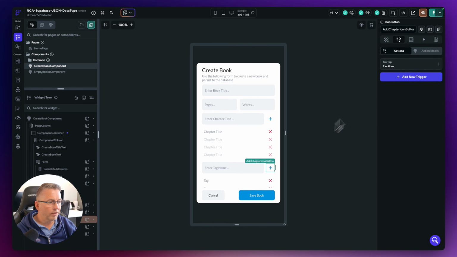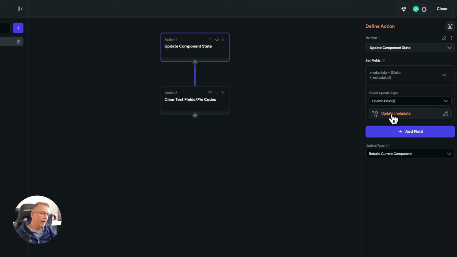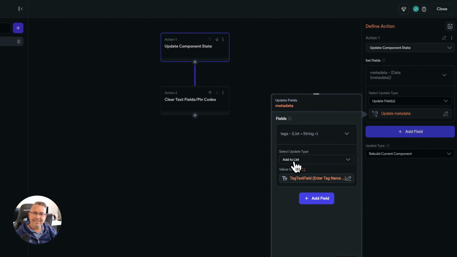If I hit the little plus, open up the actions itself here, again, updating the component state, updating the metadata, adding the tag to the list of strings, and then it's as simple as it comes. The only difference here, of course, is I don't have a custom data type. I'm simply just taking the string and I'm adding it to the tags list within that custom data type. So a slightly more simplified version than using a custom data type for the chapters.